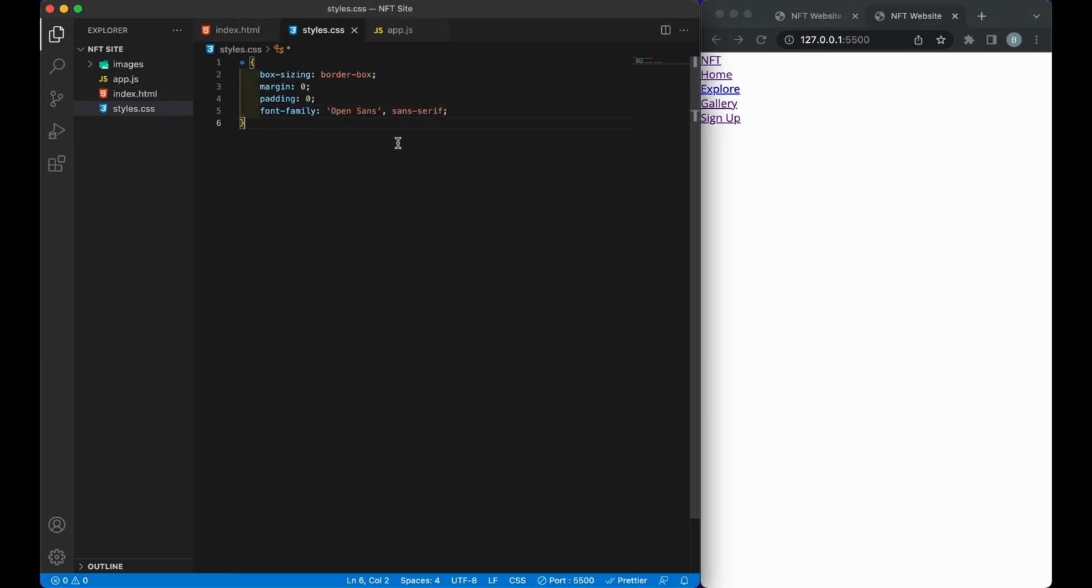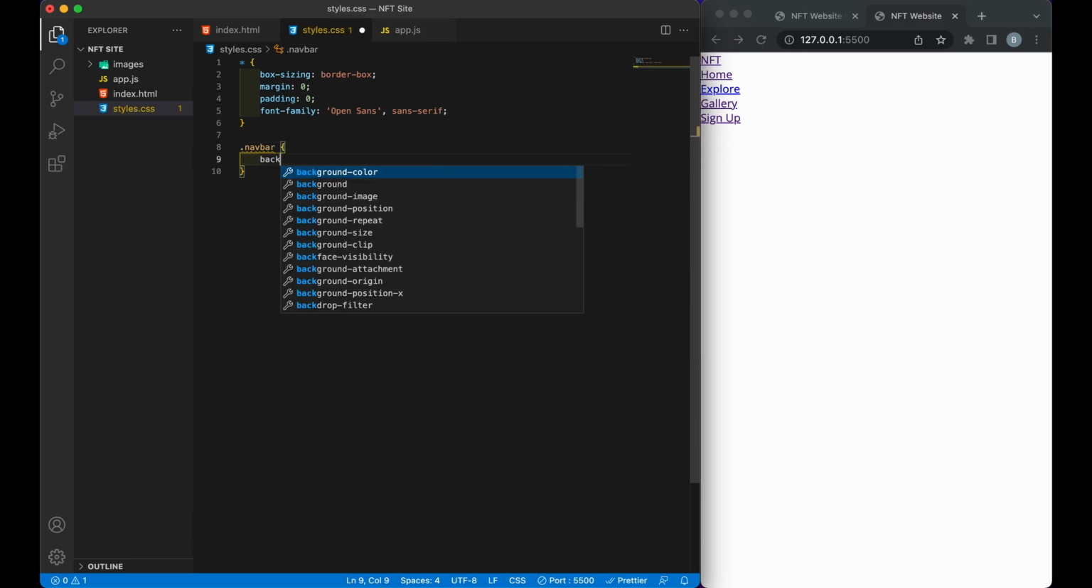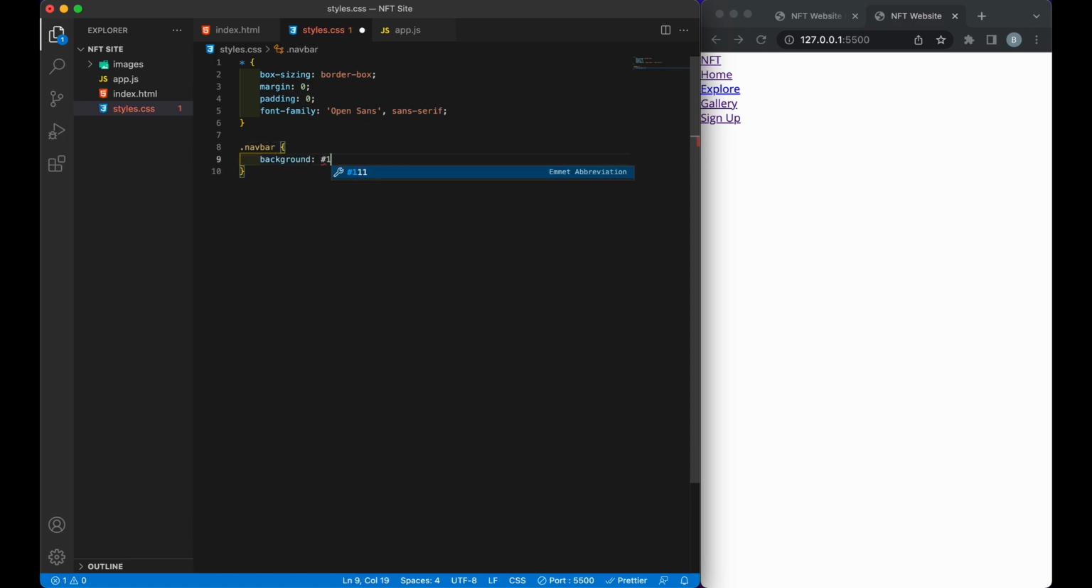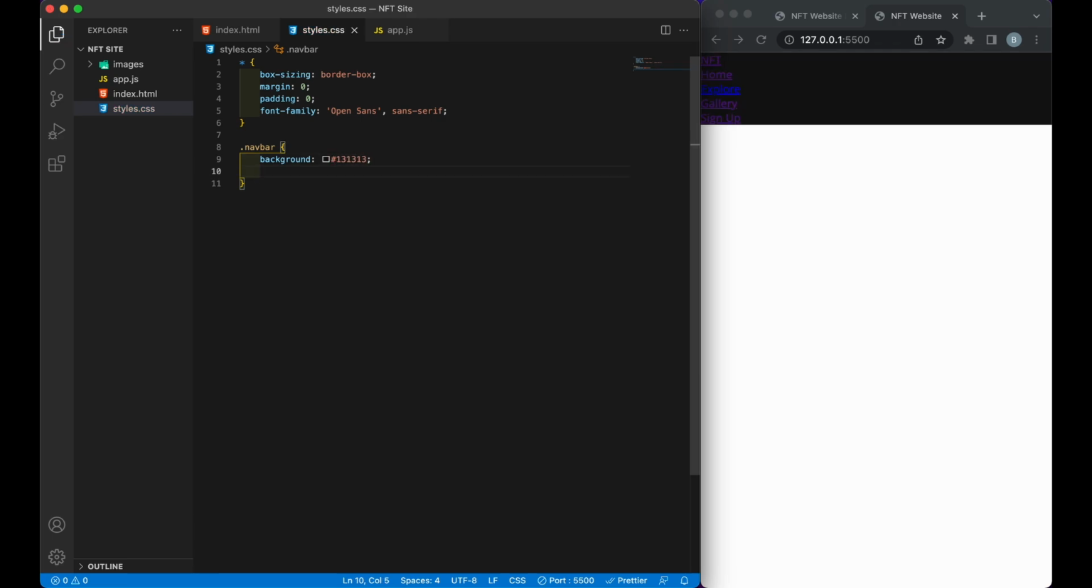Okay, so next thing I want to do is let's go ahead and let's add some CSS. All right, so first things first, let's do dot navbar. And I want to make the background, let's just do 131313 for now. All right, so you can make your own colors, but let's just save it there. Boom, okay. Next thing I want to do is I want to make the height, let's do 80 pixels here.